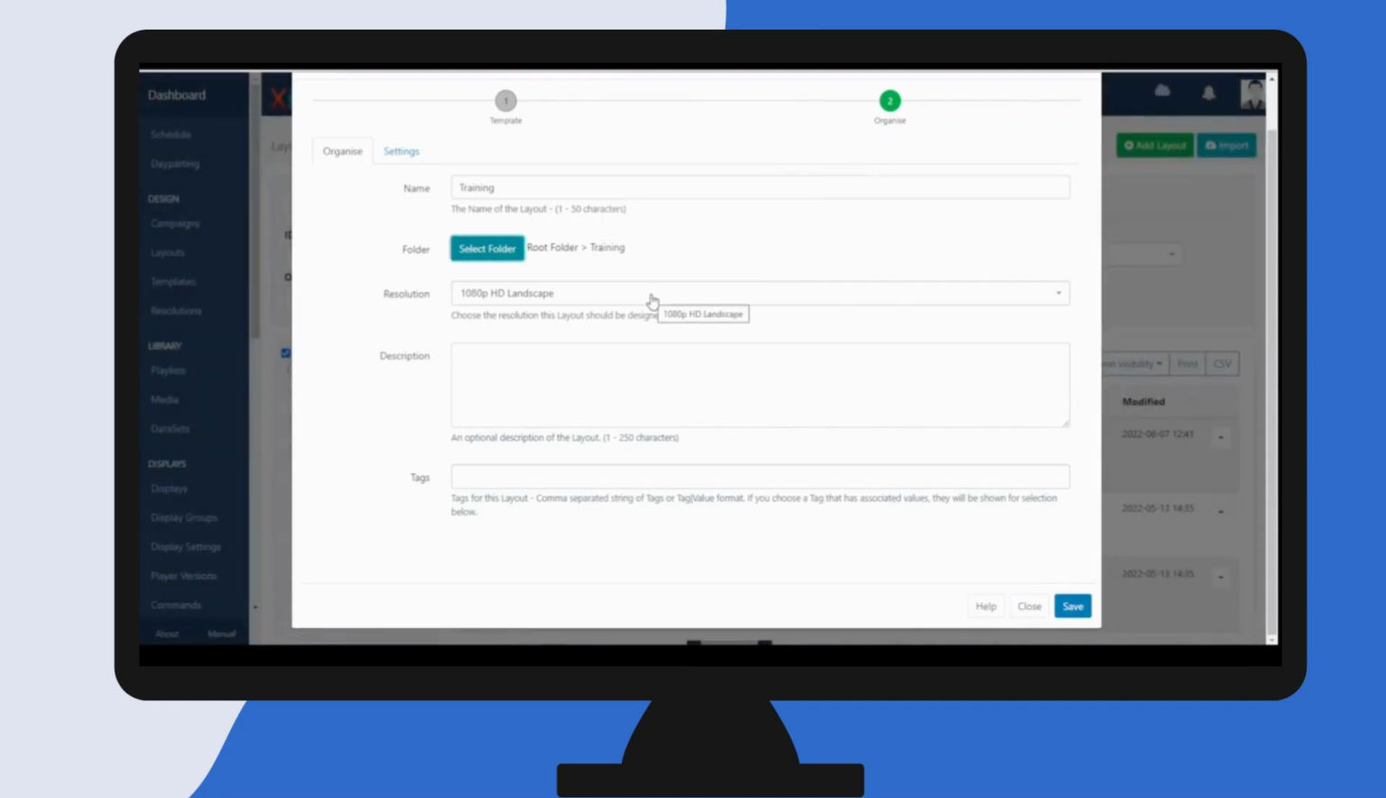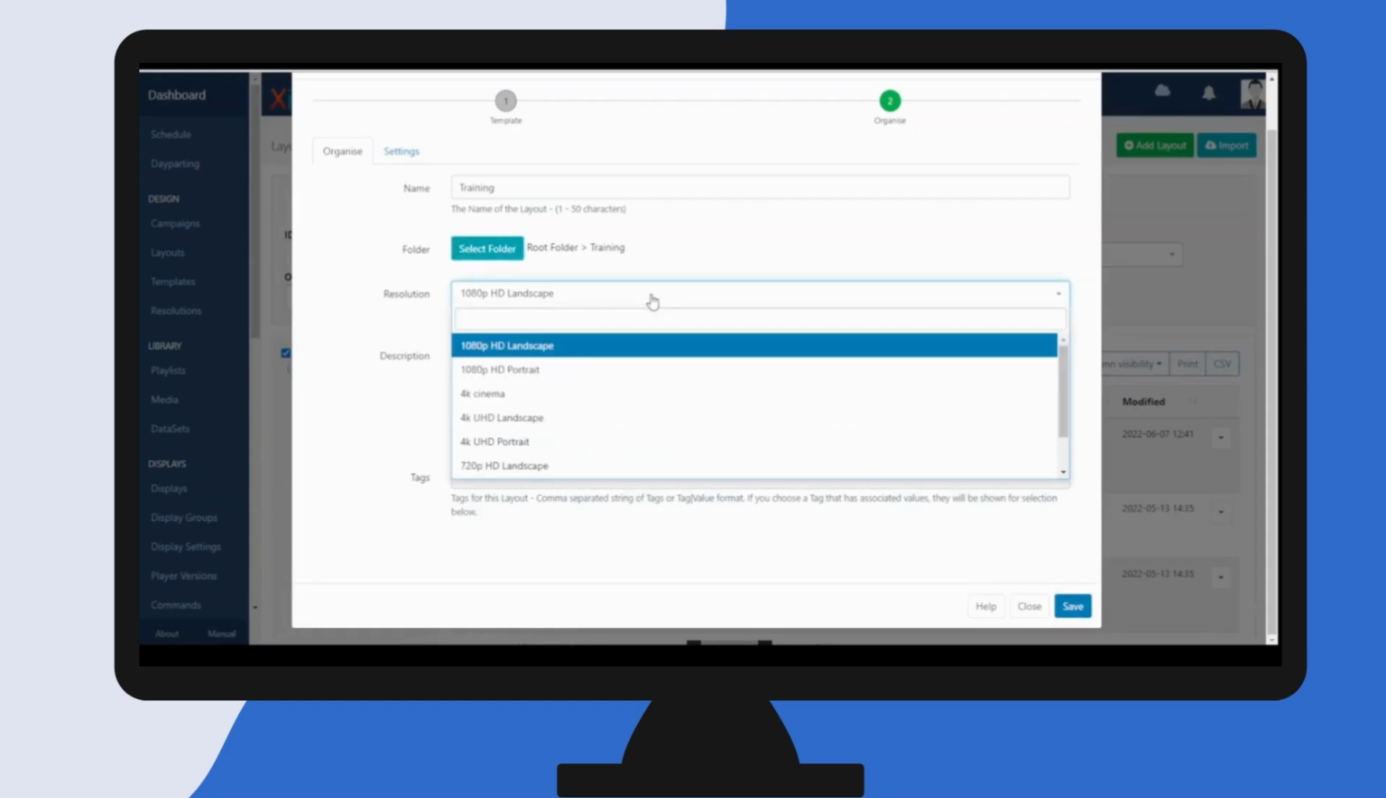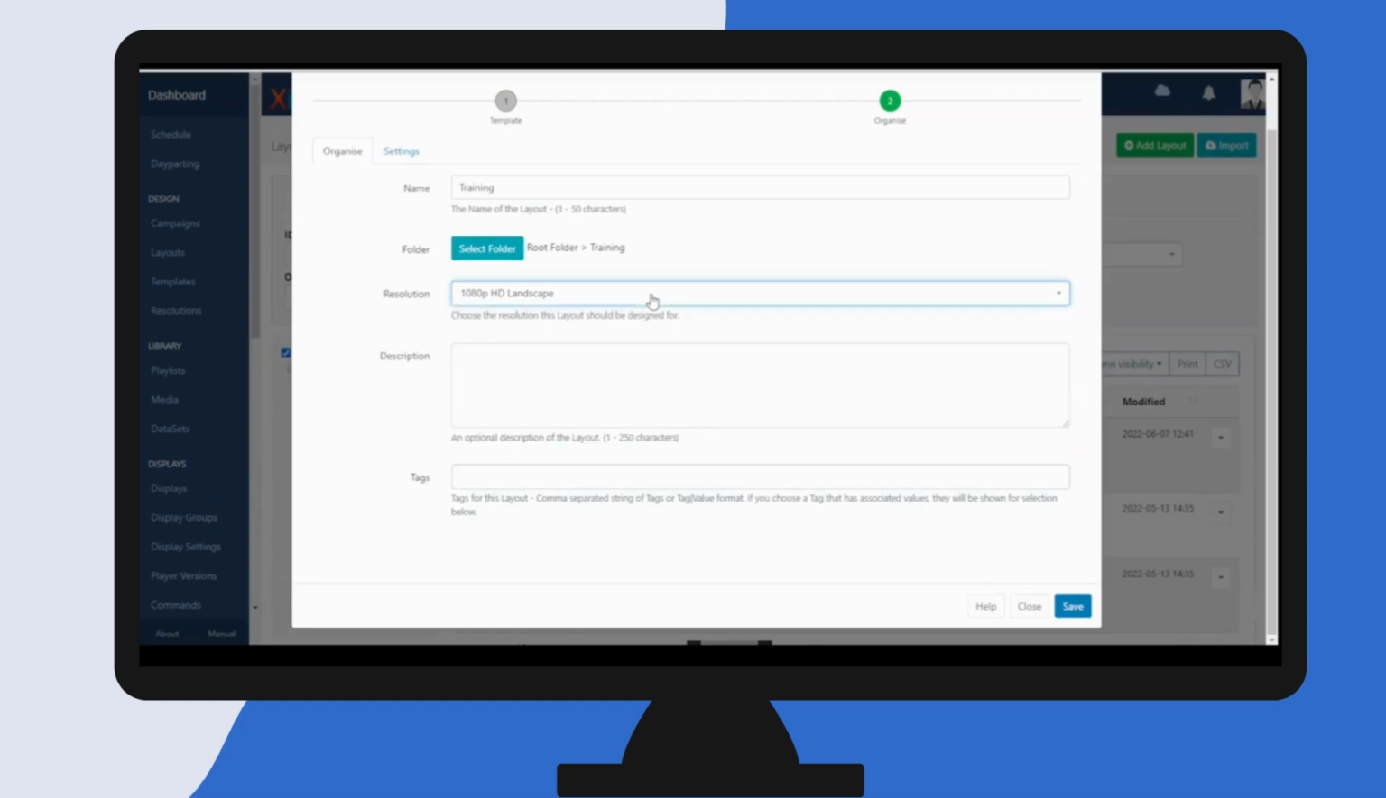Layouts are designed to run on a particular resolution and will function best when shown on a screen with a matching resolution. Use the drop-down to select from the list. Further resolutions can be added from the Resolutions page under the Design section of the main menu. You can provide a description for other users, and you can also provide tags to further organise.